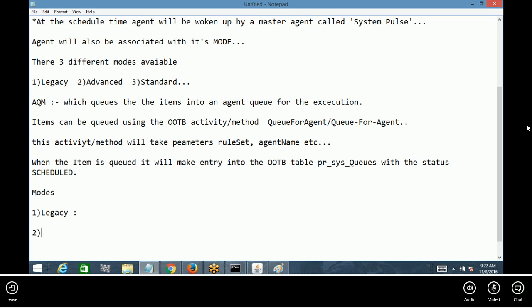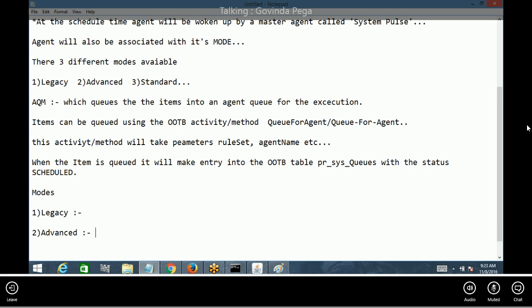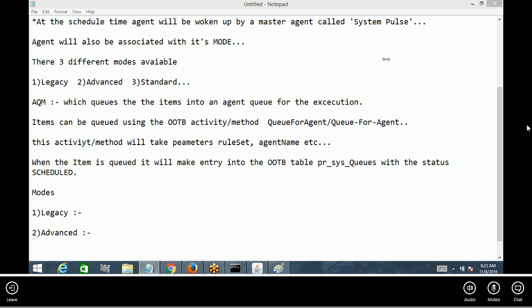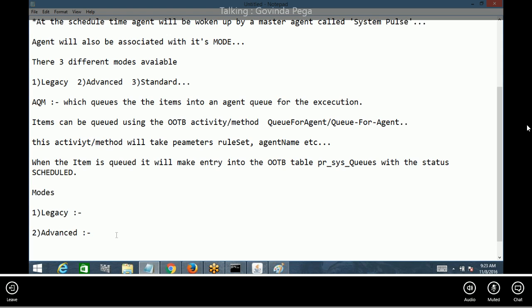Next one, write down advanced. An advanced agent will not use AQM.